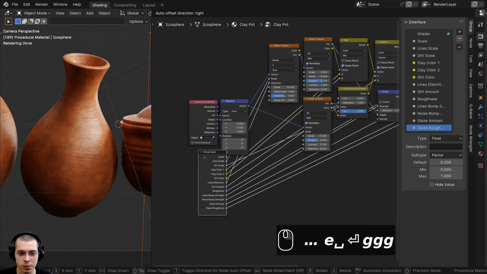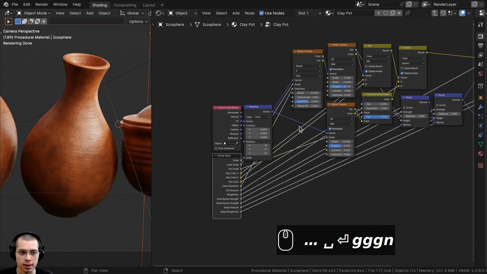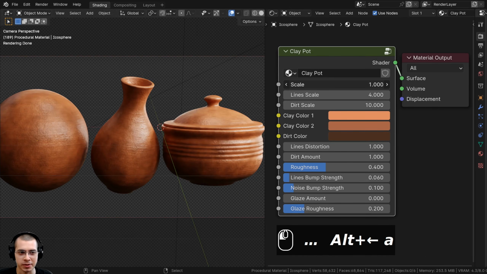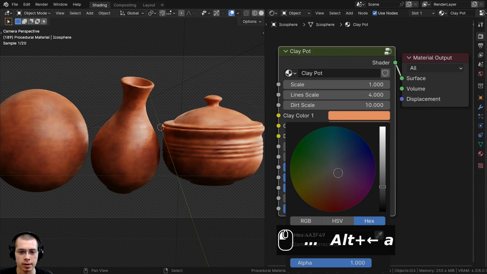All right, so I'll bring the group input back over here. I'll hit the N key to close the side panel, and I'll hit the tab key to go outside of the node group. And let's just review the final material. So we have the overall scale of the material, and we just have the line scale, and we just have the dirt scale. We also have the different clay colors, so clay colors 1 and 2, and then we also have that dirt color.